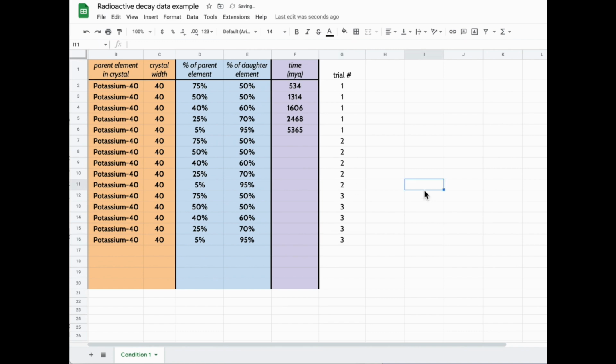Now this group could also test an entirely new condition for the value they had in orange last time. We can change that by duplicating this tab. This duplicate tab should be renamed, and whatever is different in the second condition should be entered into the orange. In this case, we're going to test a smaller crystal.